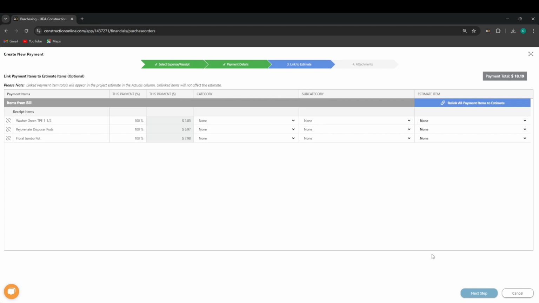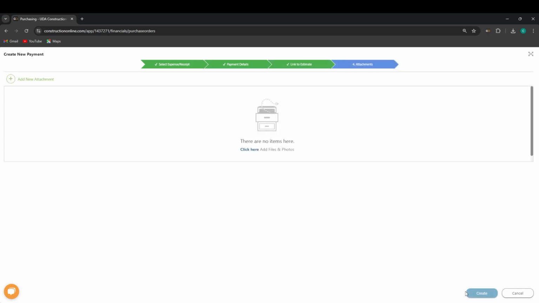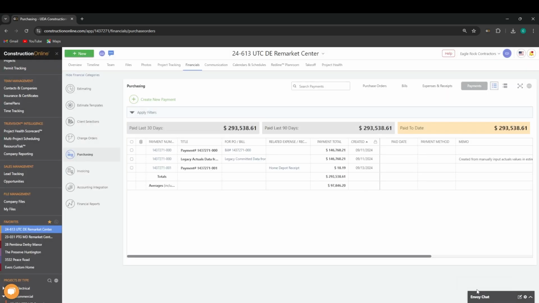Now, once I have made those adjustments there, I can go to the final step, which is any additional attachments that I would like to include. And once I have done that, I can hit create, and that payment will be marked into the list below.